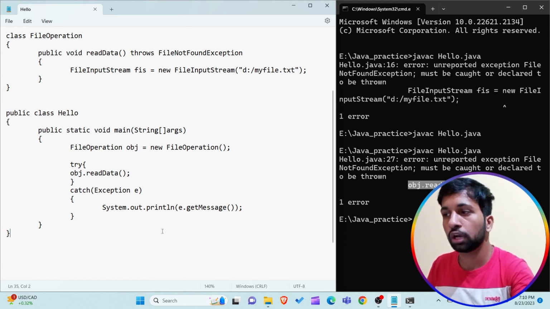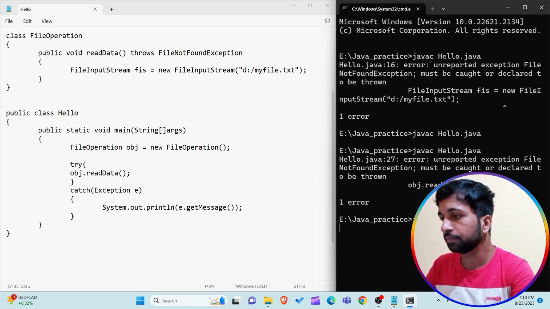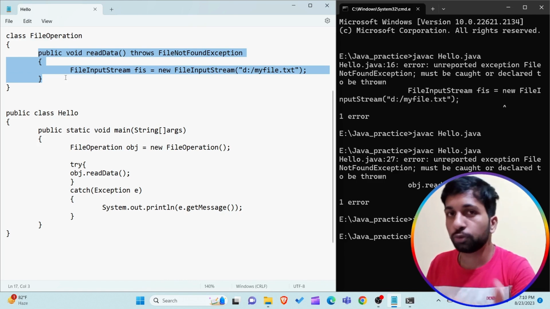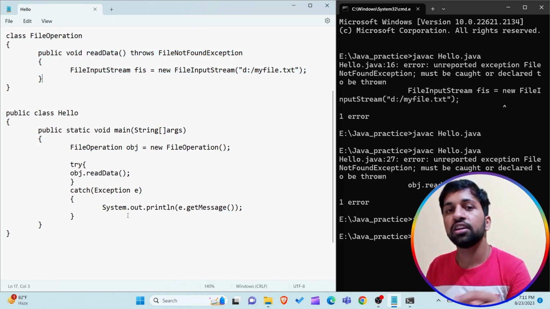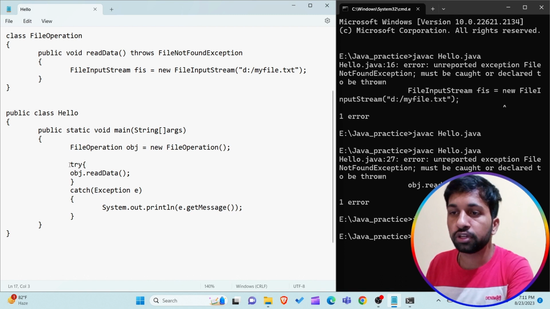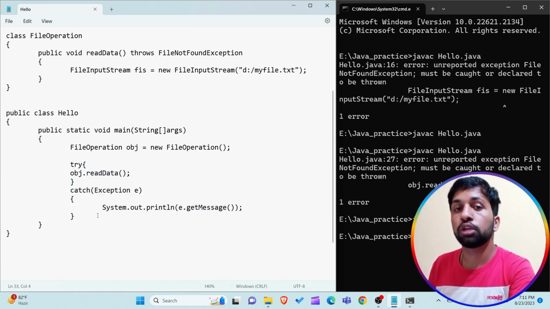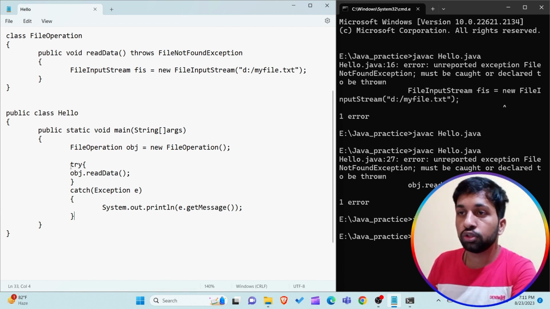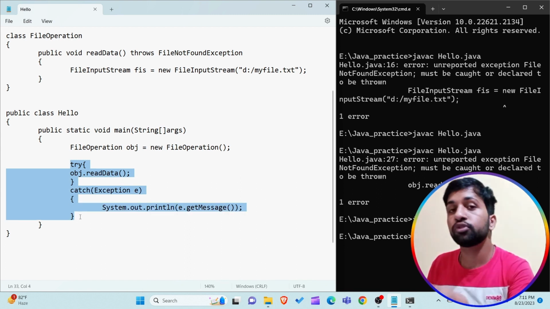I just want to save the program, and now again I want to compile that. Now you're able to see the file is successfully compiled, because in the read data file method I'm passing the responsibility to the caller method, and the caller method is doing its responsibility very well. Using a try catch block, the caller method handles that exception that occurred in the read data method. Understand? So this is the use of the throws keyword, and this is the use of try catch block in terms of checked exception.